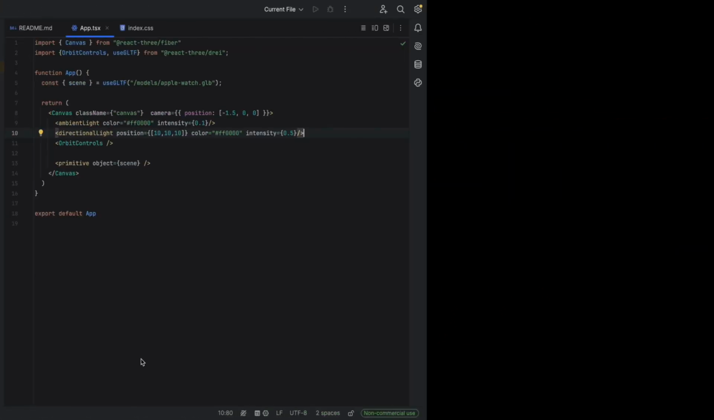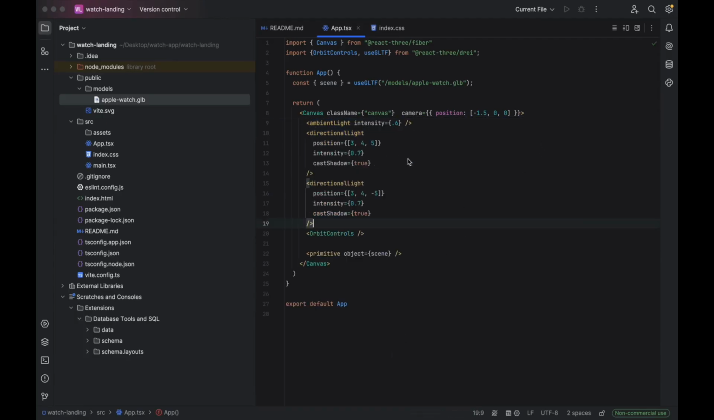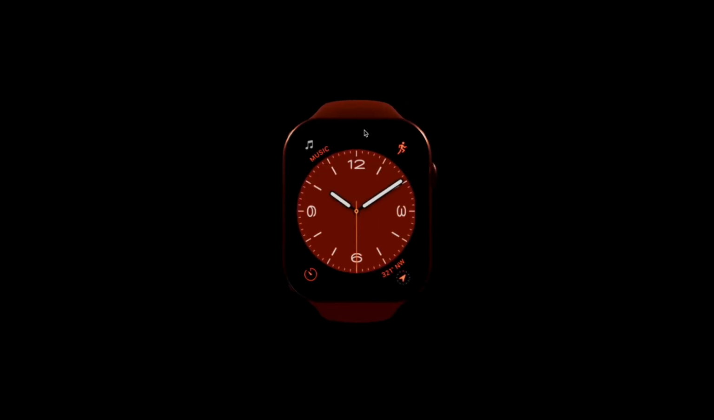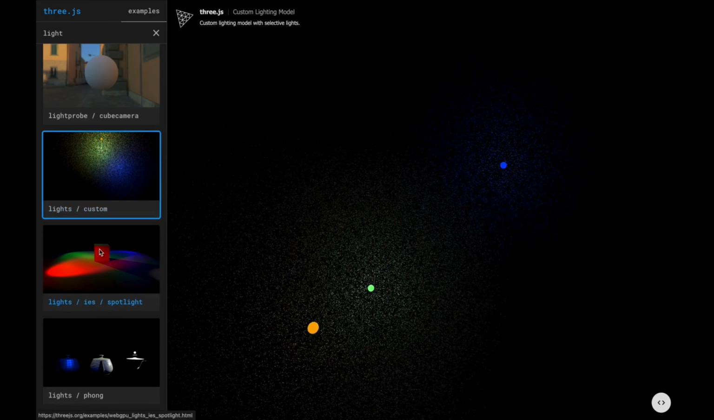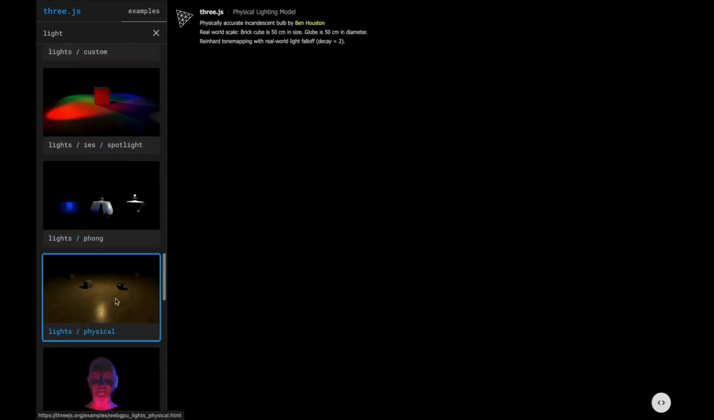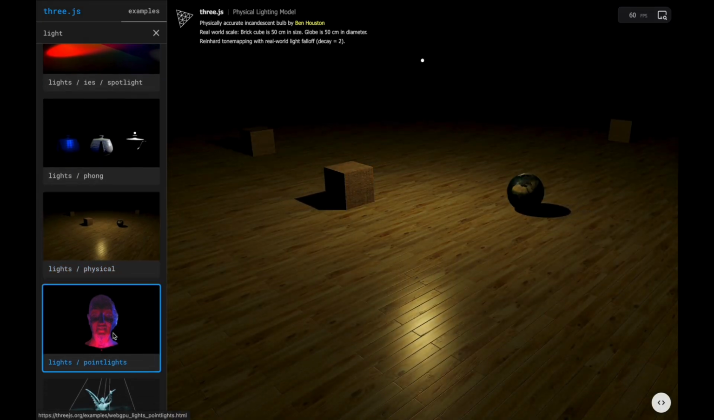Let's adjust the lighting a bit. By the way, Three.js provides many different types of lights that you can experiment with. They can make your scenes more dynamic and visually appealing. However, we'll stick to the basic examples for now to keep things simple.